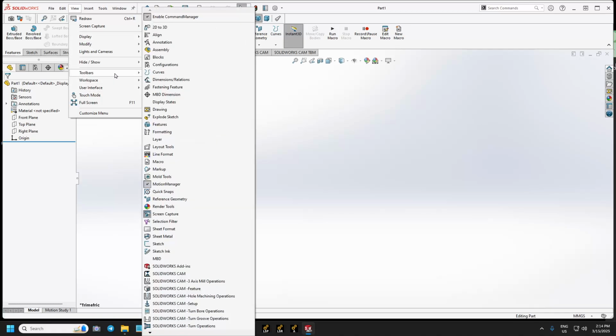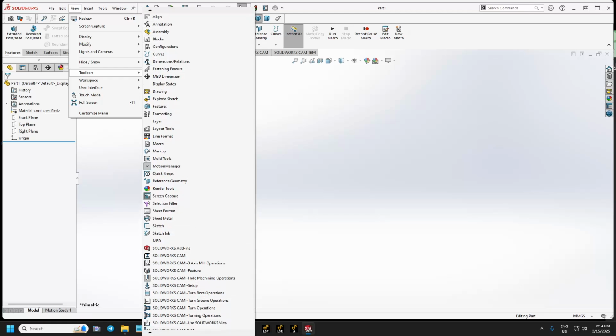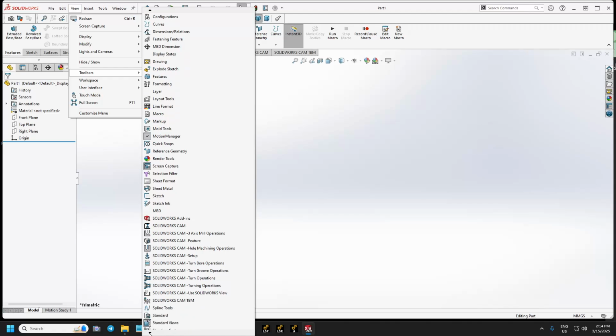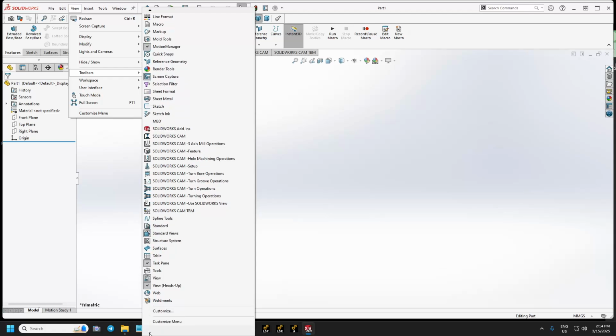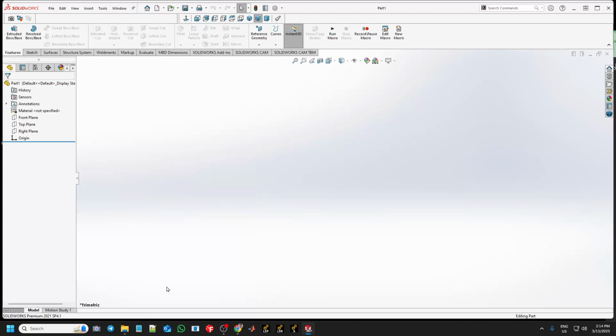So when you go to view, go to toolbars, and you have a couple of options here. At the bottom you see a triangle. So this one, which is the view, now it is selected. So we will deselect this one. Now I don't have that thing, okay?